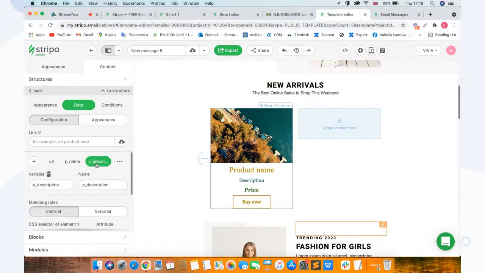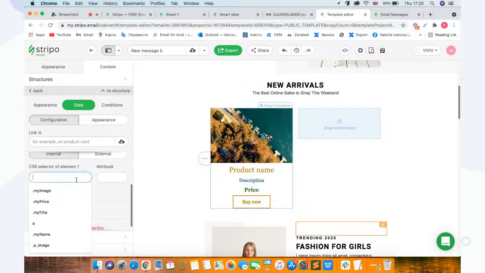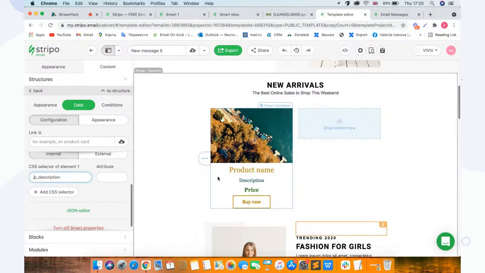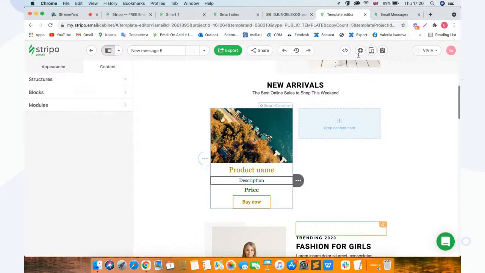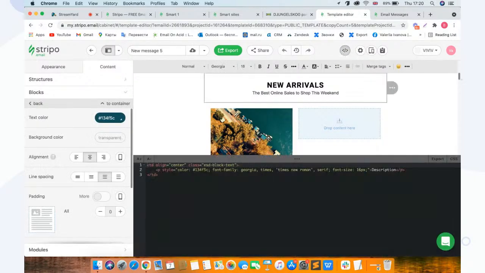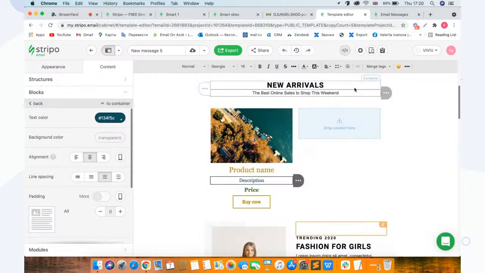And go to the description. Again, copy the p description variable, enter it into the CSS selector and add the dot at the beginning. Now click on the description block, open its code editor, and again add the class to the p tag. Type class and add our p description class. Good. Do the same with the price.